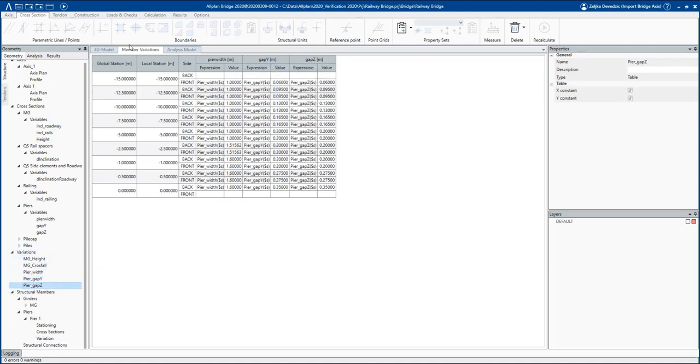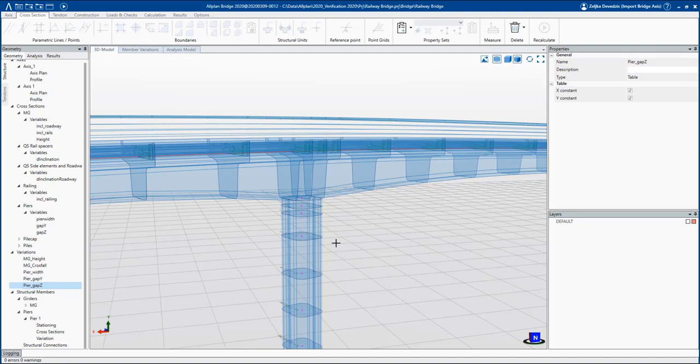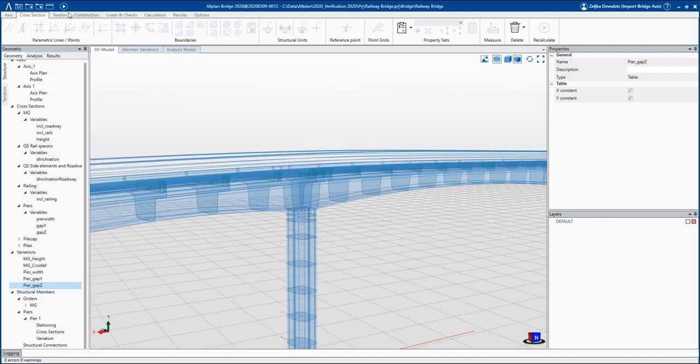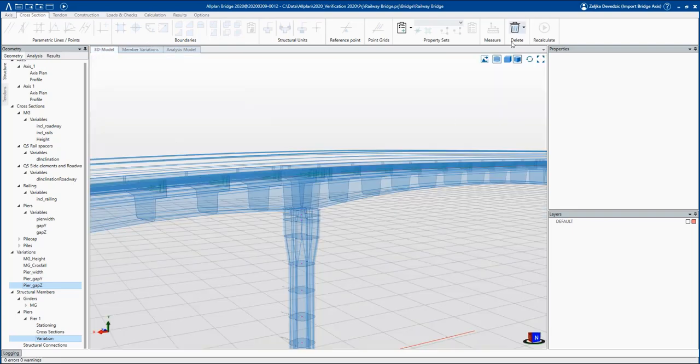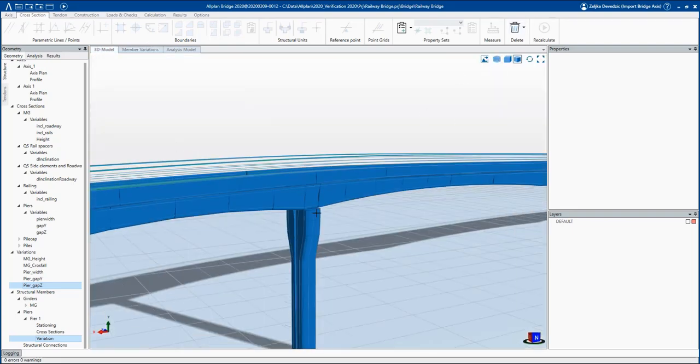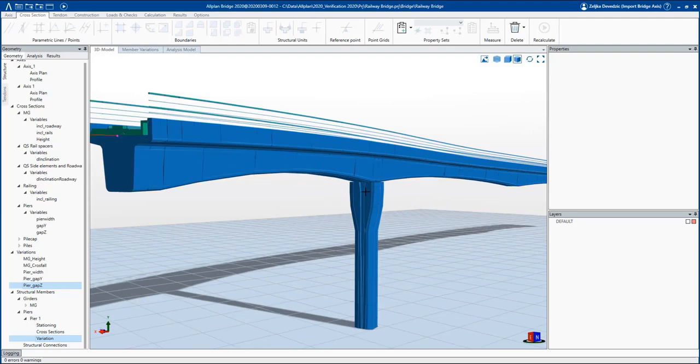After that, the corresponding values will be assigned to the stations, and after the recalculation, the changes in the geometry of the pier member will be visible in the 3D view.